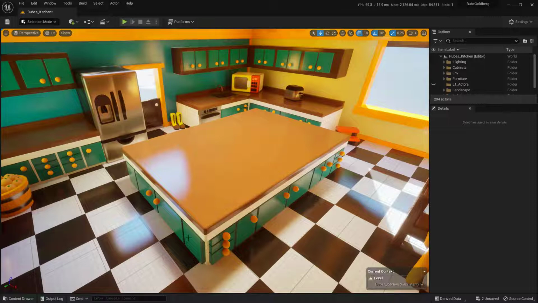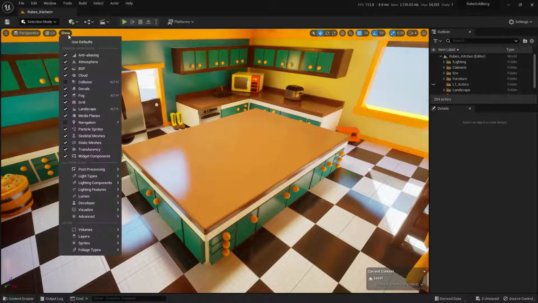To begin this, I'm going to get rid of the grid that we see down here on the floor, sitting just above these tiles. To do that, we're just going to come up here to where it says show and open that up. And we're going to come down here where it says grid. So right here, we're just going to toggle this off.